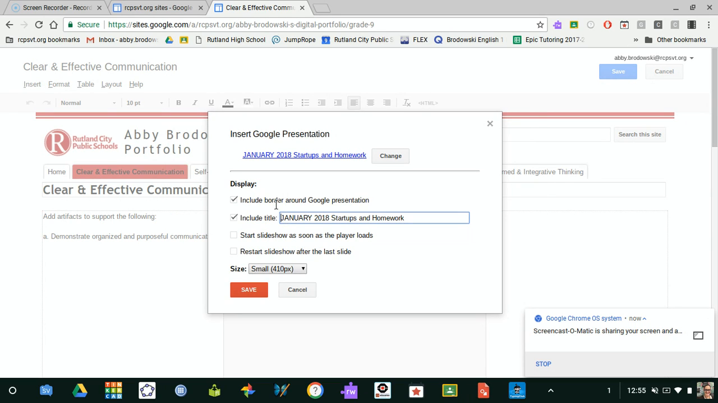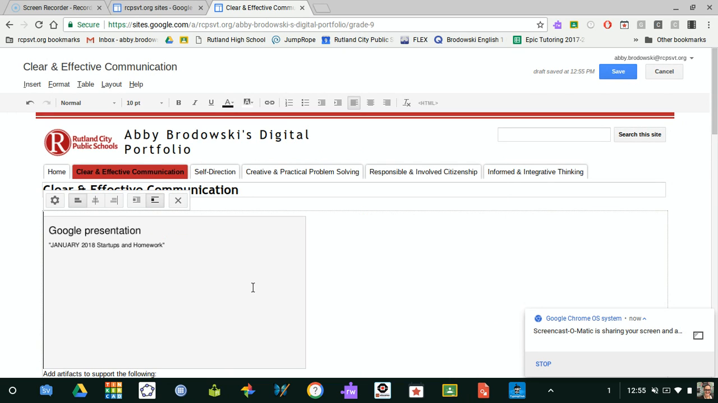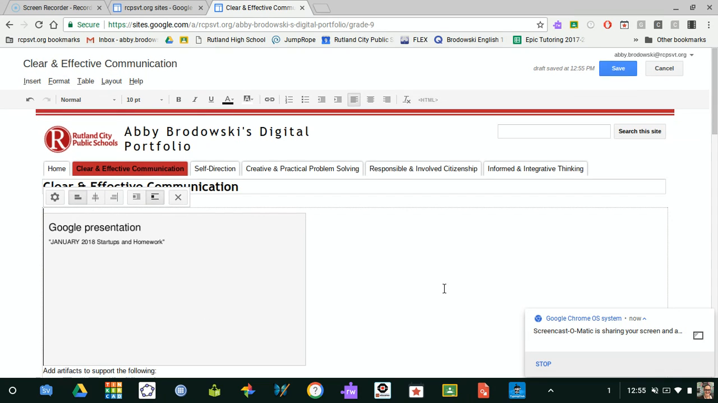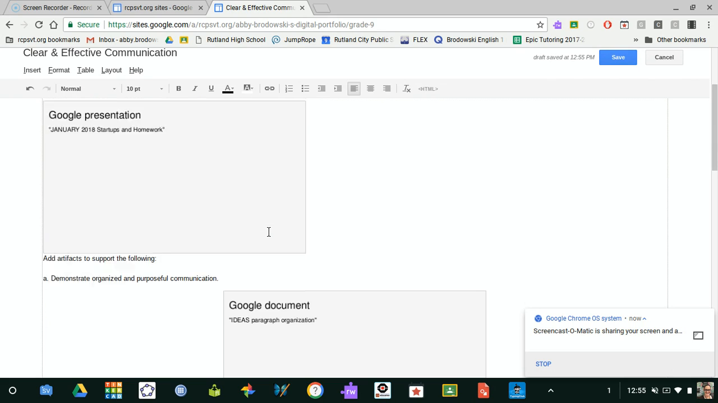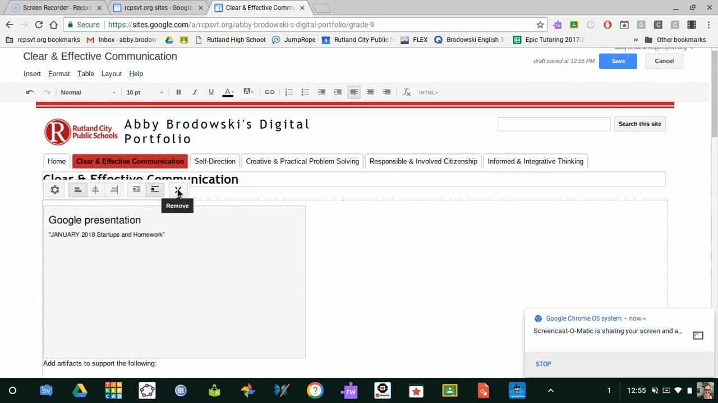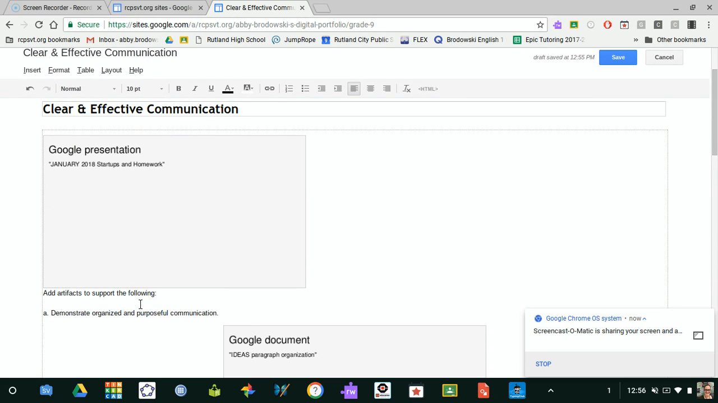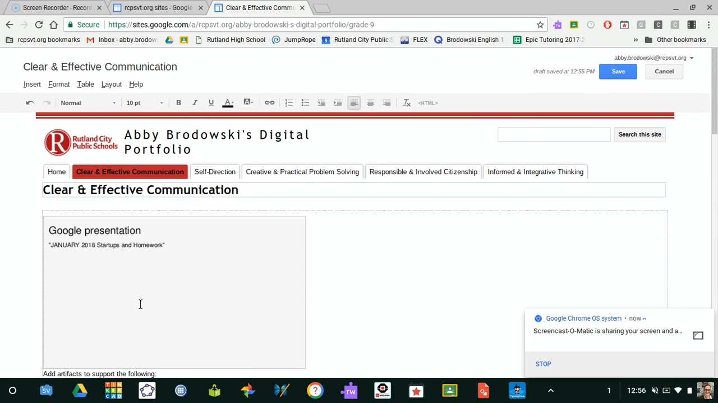And if you want to have a border and a title, you can keep those the way they are. You can always come back in and edit that later if you'd like. You can change the size. I'm going to keep mine small and just see what it looks like, and we'll hit Save. So that's going to put my Google presentation exactly where my cursor was. If you want it to show up later, you can simply delete it with the X button and go down and move your cursor to a different spot, and that's where it will show up.